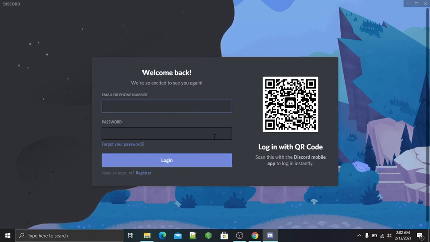So that was the process of downloading and installing Discord on your Windows setup.